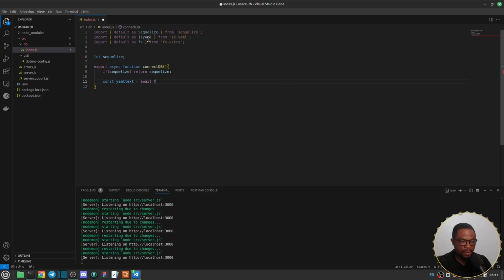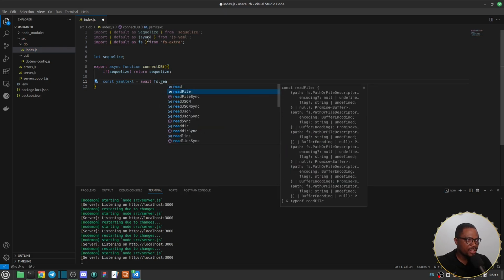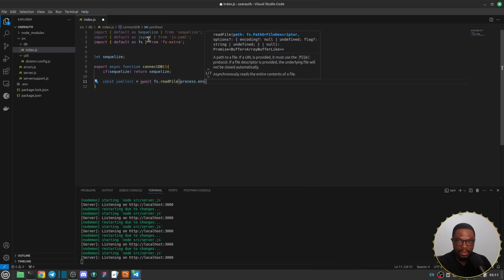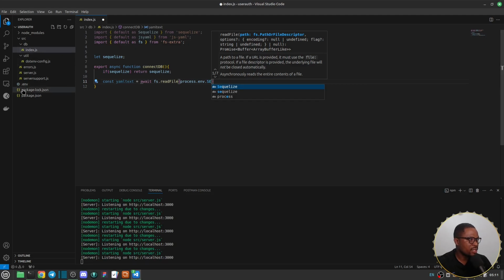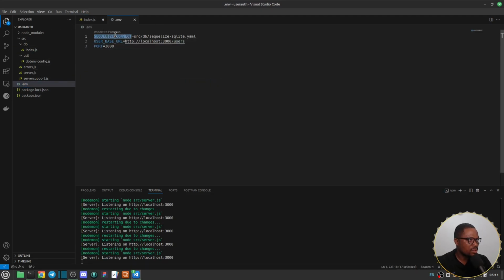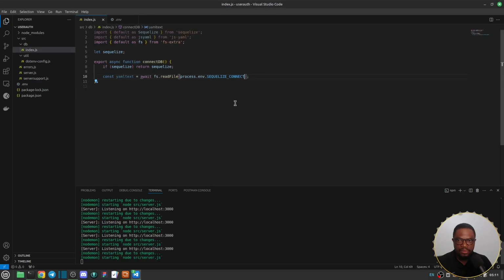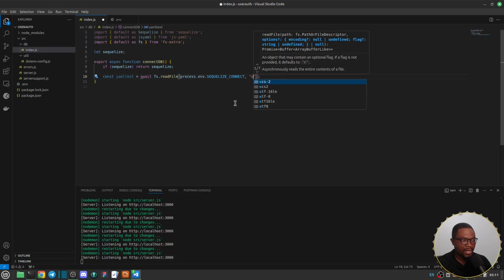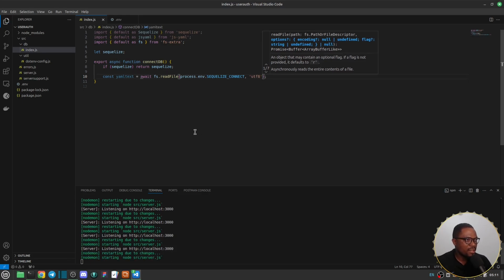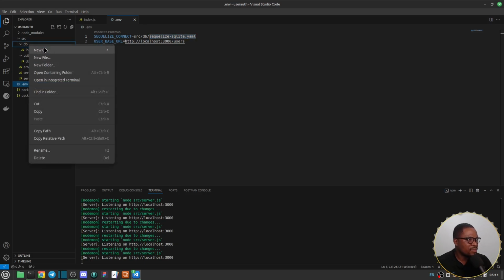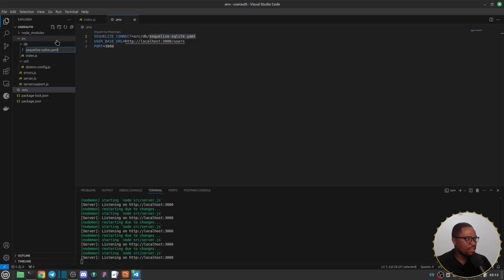So we're going to now say await fs read file the process.env. Let's check this in our .env just to be sure. Okay, that will be our YAML file, and then we'll set the encoding as UTF-8. So let's go ahead and create this particular file. Let's copy this name, this will be our connection file, and we'll come into DB. Let's create a new file.